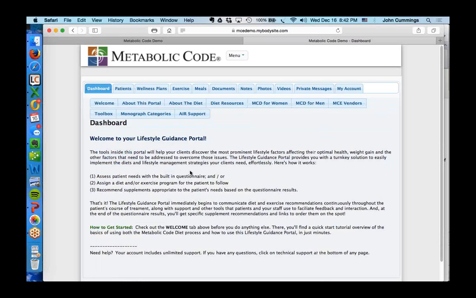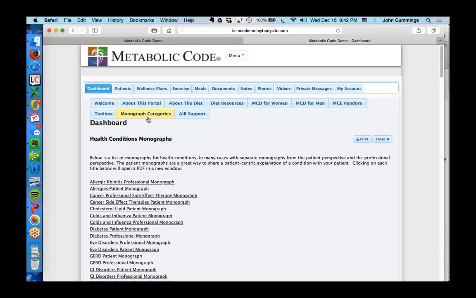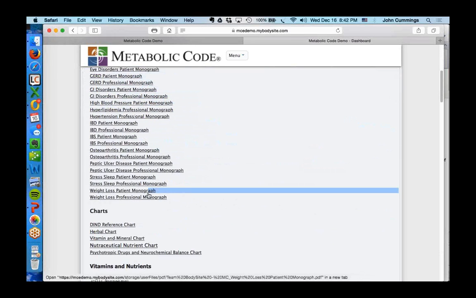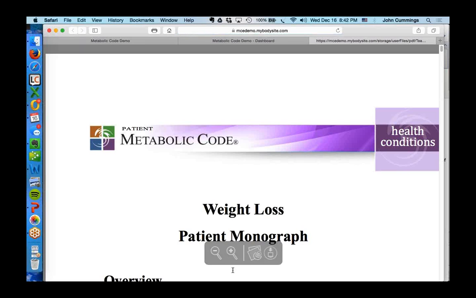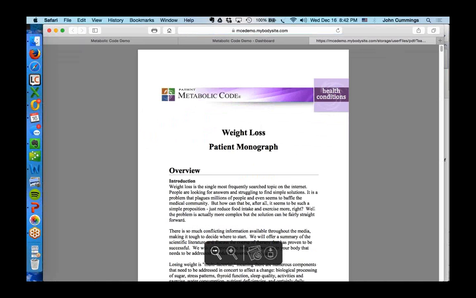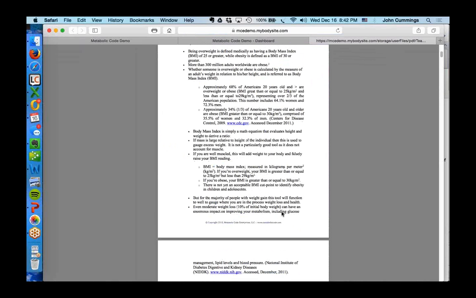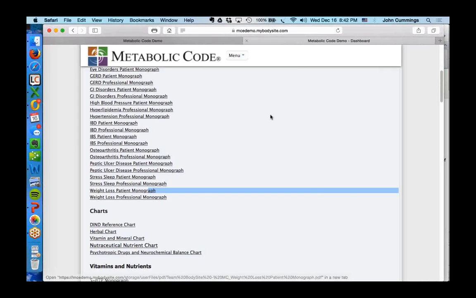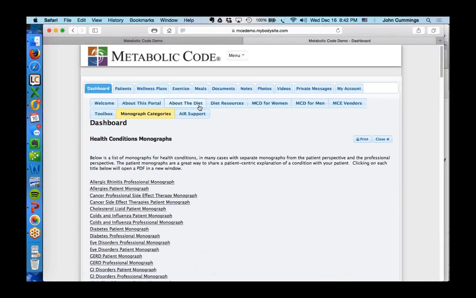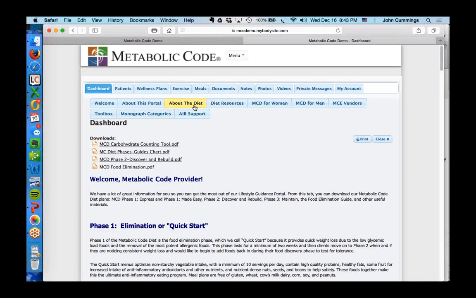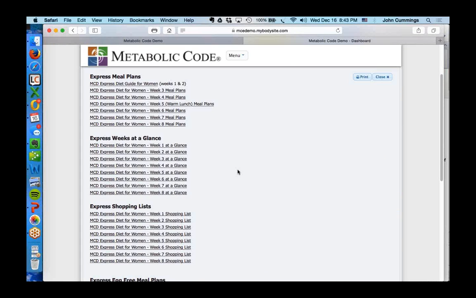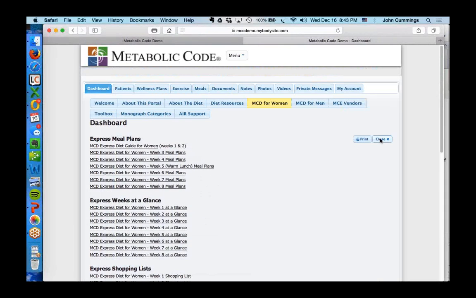And because we've partnered with Metabolic Code to bring you the Lifestyle Guidance Portal, which is built on a platform that has all that content management, we're also able to bring you not only the Metabolic Code diet templates, but also hundreds of monographs that they've put together that you can use to give to patients or use for your own edification. These are all included. So you've got these really nicely done monographs, which are even more detail and more helpful information than what you've seen in the air support summaries. And all the resources that go into the Metabolic Code diet are included here in your account so that you can use these with patients in any way that you see fit.